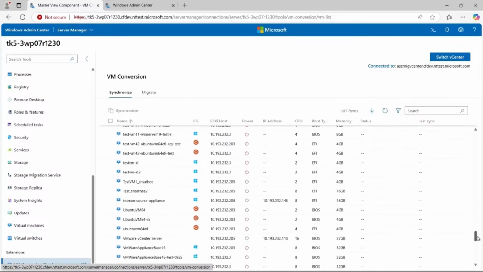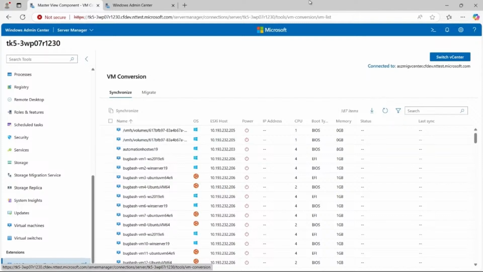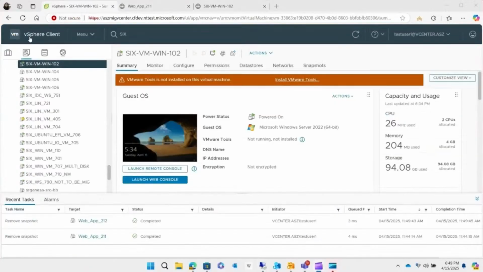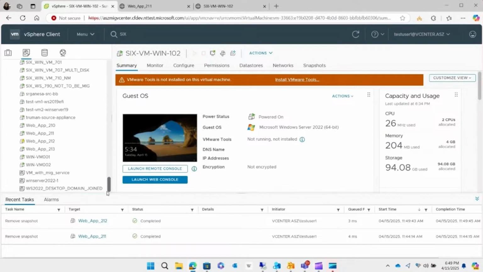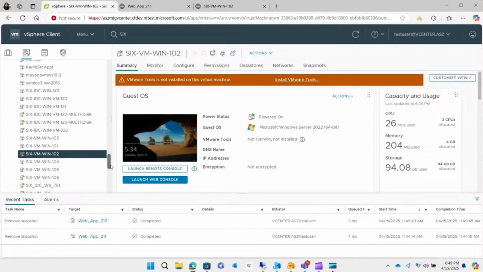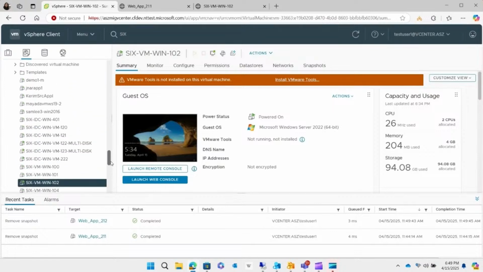I'm going to do a quick switch over to the vCenter to show you where I've been connected to. So this is the vCenter that I've connected to, and it has a bunch of ESXi hosts, and then the virtual machines running on these ESXi hosts. So I go back to the virtual machine that I plan to migrate today.